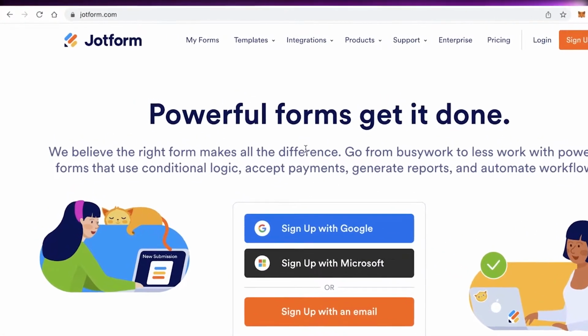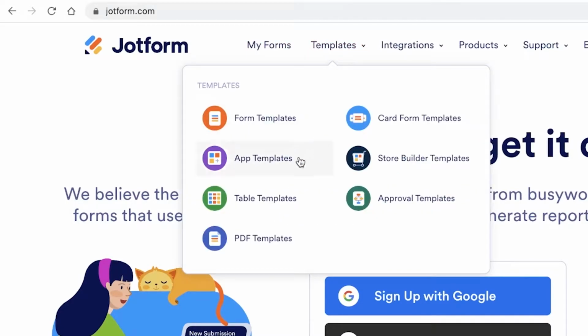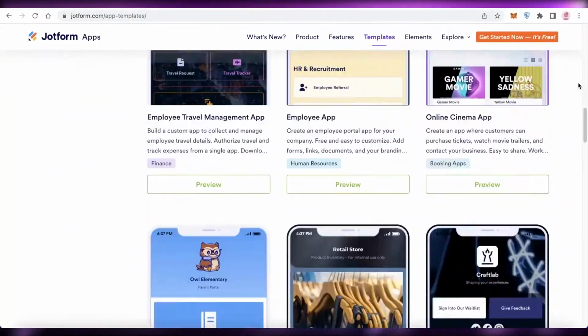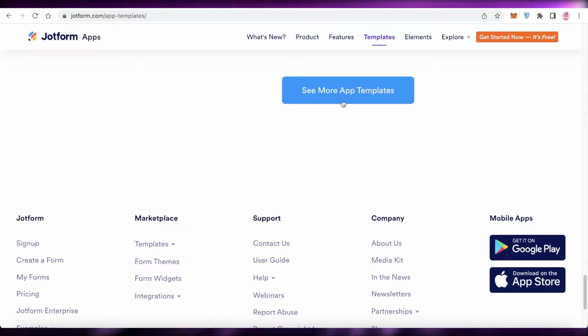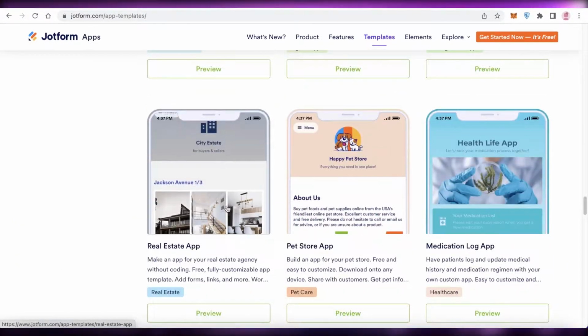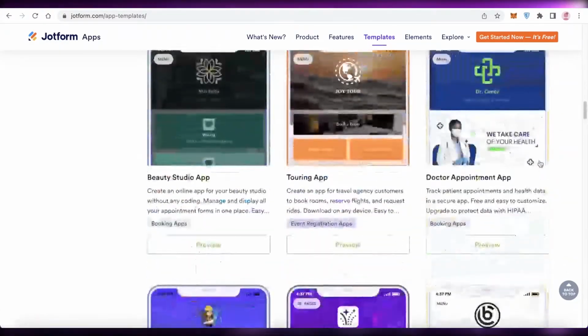So you're just going to go onto jotform.com, and then you're going to click on templates over here, and then you can click on app templates over here. And once you do that, you can get started with any of these app templates. So you can create a simple application without having to learn any code, without having to do anything difficult. And it's basically like building a Wix website. You can just customize your application and your application will be ready.